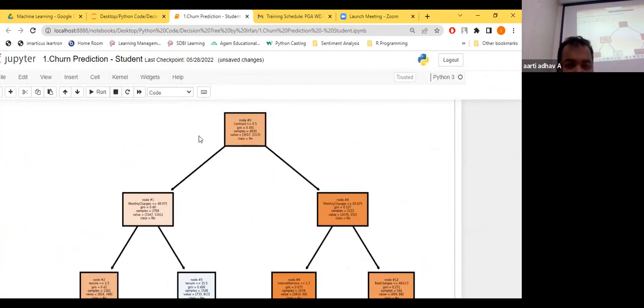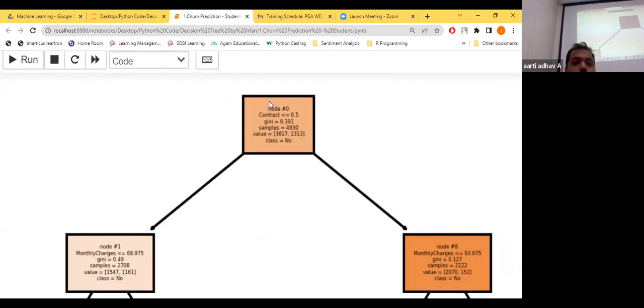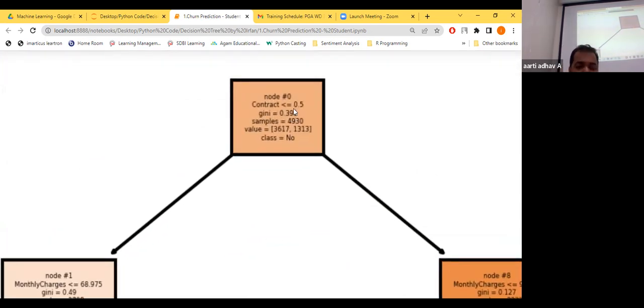Guys, I'll teach you how to read. Okay. Contract less than 0.5. Okay. Open your data. I will open for you. Don't worry. Tree hai. We get overfitting. Overfitting means we do.